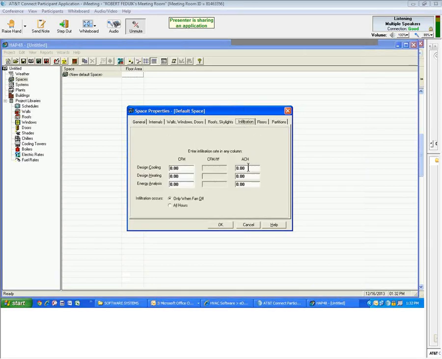You could put it in terms of air changes an hour, or CFM of infiltration, or CFM a square foot of exterior wall area. Now this is graying out the CFM a square foot because in this space that we created, we didn't say there were any exterior walls, so it knows there are none, and it knows there can be no infiltration through it. You can infiltrate just at night. You can infiltrate day and night. This is in addition, if you want, to ventilation, which is outdoor air introduction.